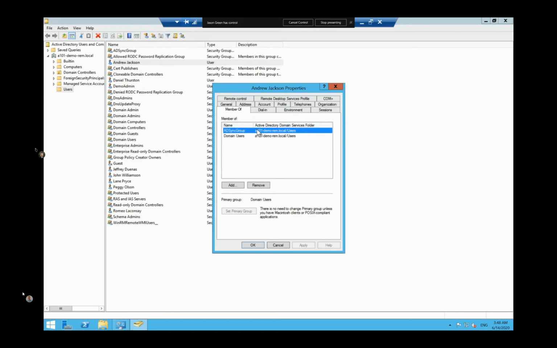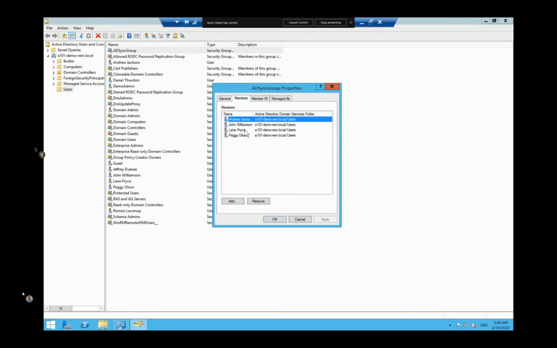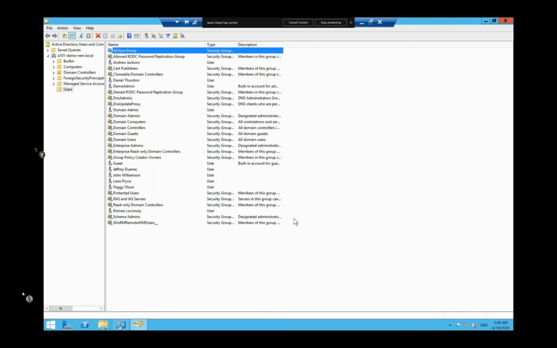The password would be in sync. What synchronizes him was that AD Sync user group. The members that are in here are the users that are synchronized from this customer Active Directory across to our service provider Active Directory.